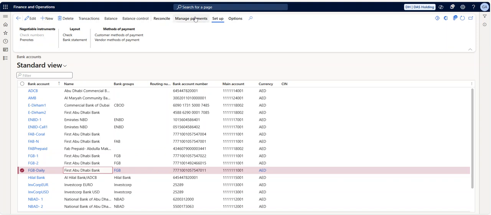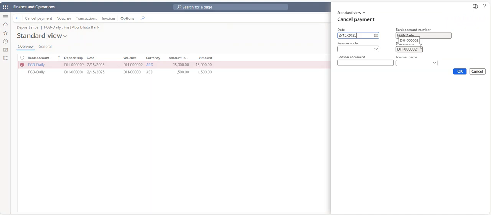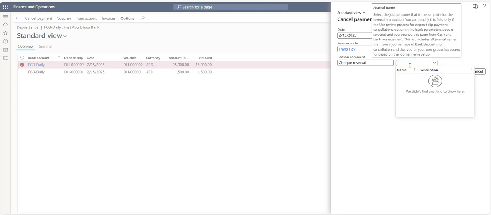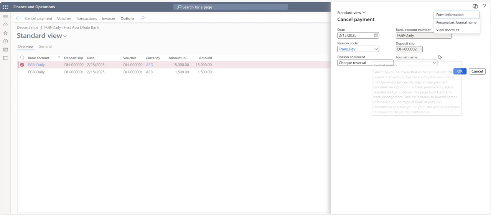FGB daily manage payment. So this is the deposit slip which we have generated for 15,000. Now let me select this particular 15,000, cancel payment. Now you can see the journal name is enabled, which previously was not enabled, and it is asking me to select some other journal name for this particular type. Currently I'm not creating this journal name for the procedure further. The same way we created it over there, we will create it here also.